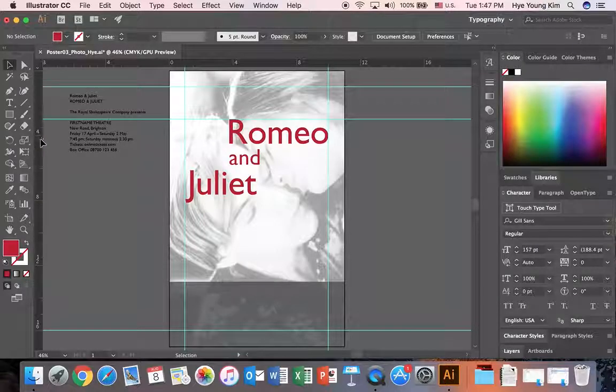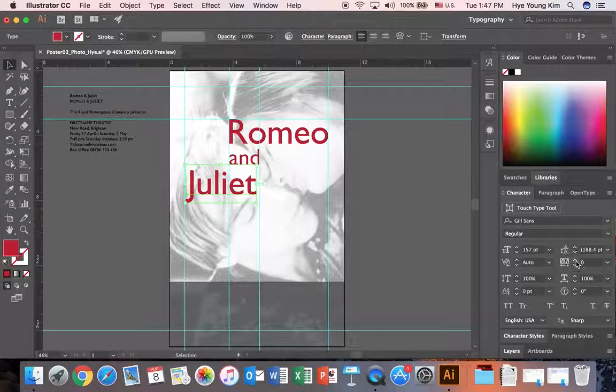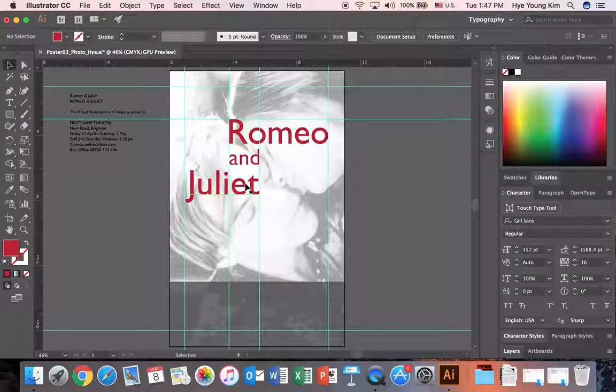Okay, so I'm gonna have another guideline start from this R, and another guideline end with this end. So this is kind of an overlap area. I'm gonna click this Juliet, and I'm gonna increase my tracking until I meet this end. So basically R will meet here, and this end will meet here, Romeo and Juliet.